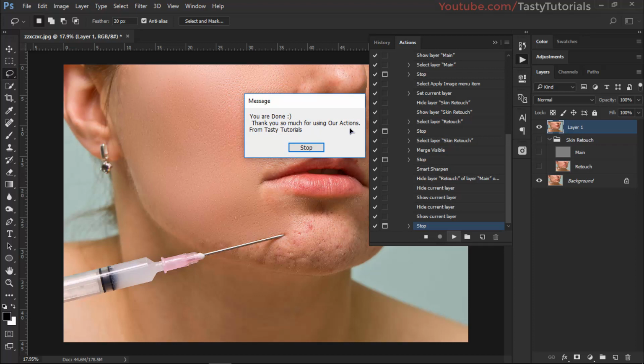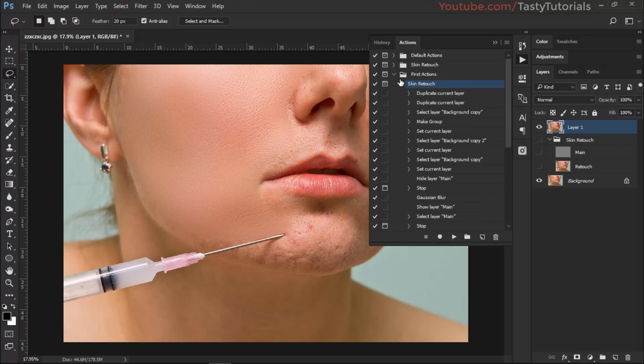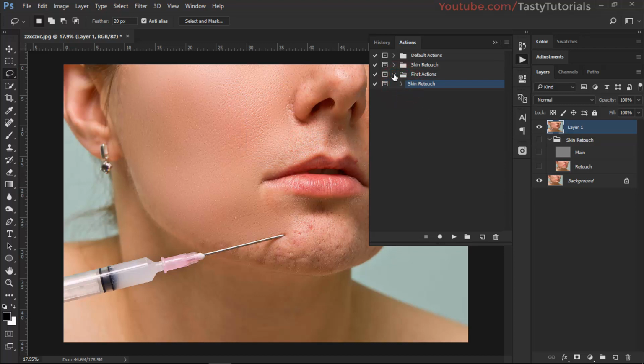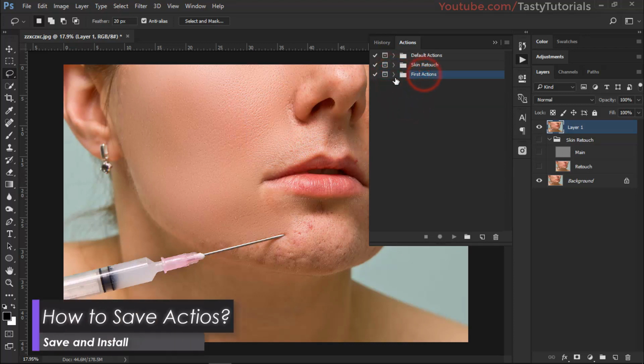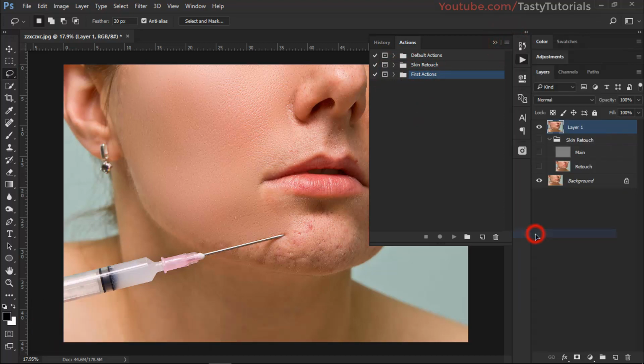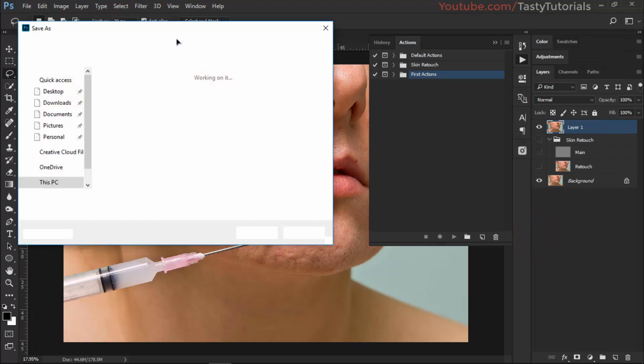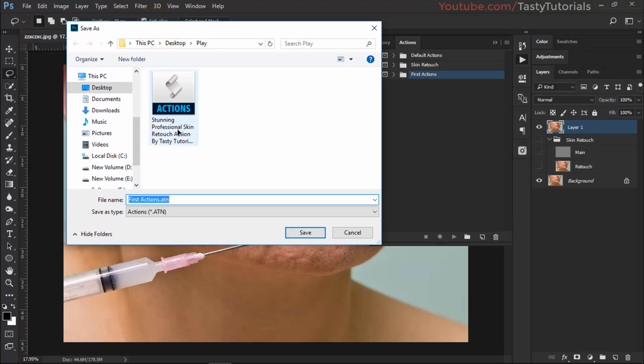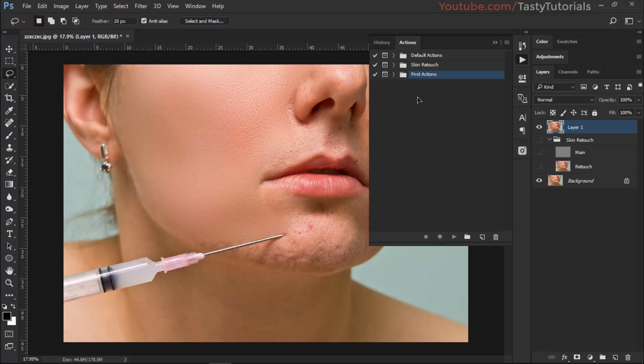Thank you so much for using our actions from Tasty Tutorials. Click on stop, and that's it. Now we have successfully created our actions. Now we want to save these actions. How we can save them is simple. Just click on this top corner and there is a save actions option. It will open up a window where we want to save our actions. As you can see, I have already saved this, so we will save it here. Name this first actions and click on save. Now our actions are saved.